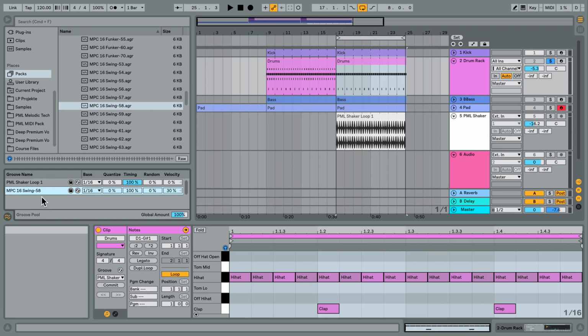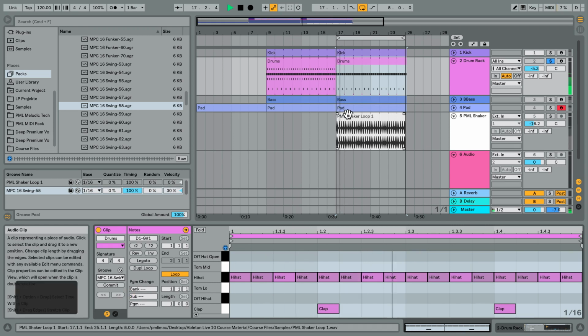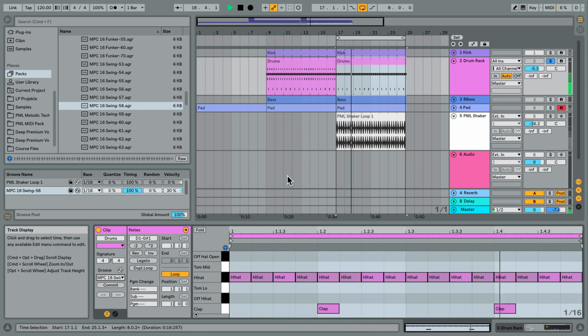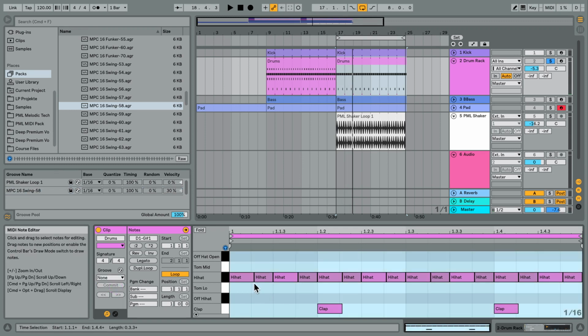And once we have it in our groove pool, we can go back to our drums clip and we can drag it over and commit to it, or we can just select it here. As soon as it's part of the groove pool, I can also pick it up here. Select MPC 16 swing 58, play, and I can commit to it so we see the changes. See how it's moving to the back here, and again here, and again here, and again here. Undo and commit again.